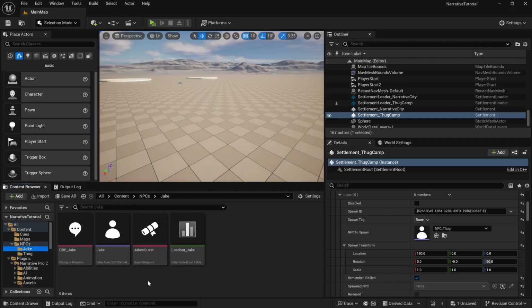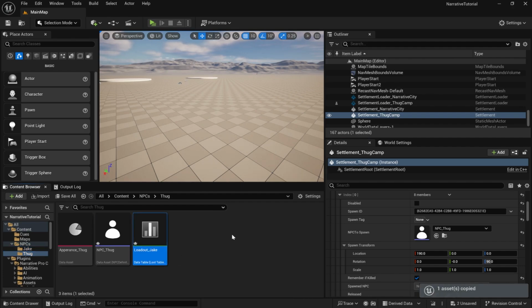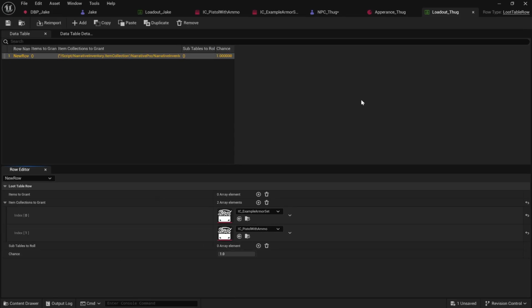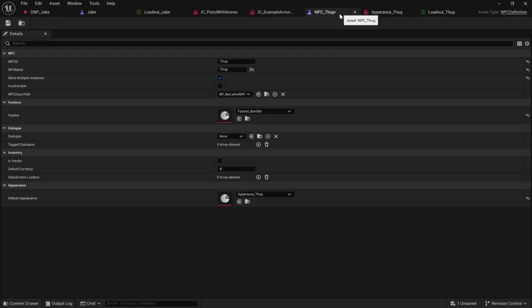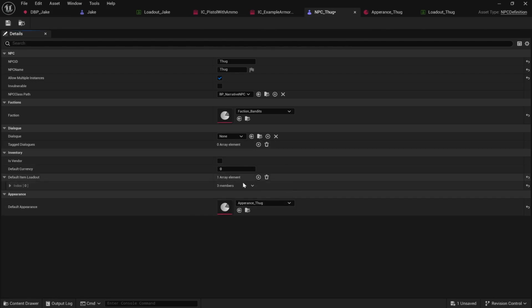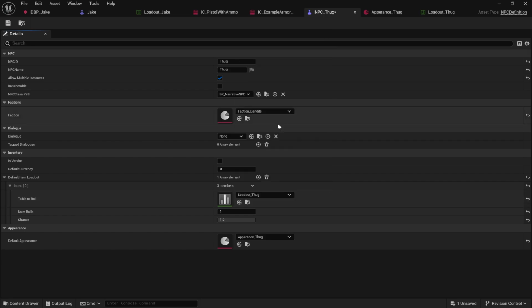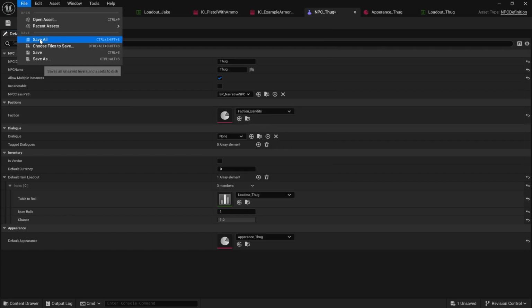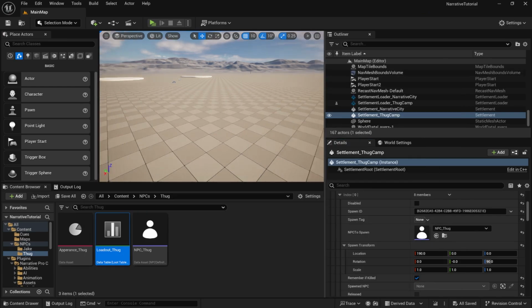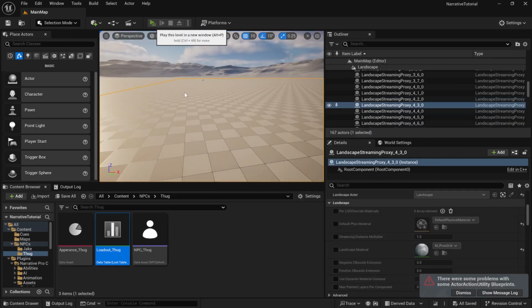In order to give the thugs a loadout, I'm just going to go into my Jake folder and copy Jake's loadout and just paste that in. I'm just going to rename it to loadout thug. I'm going to open that up and go to my thug NPC definition and add the thug loadout to the thug. So now my thugs should have armor and a pistol. So let's actually try this out.